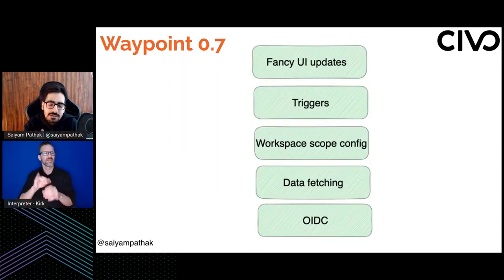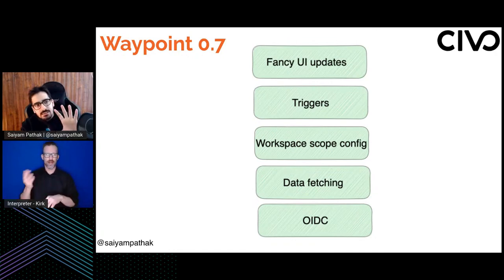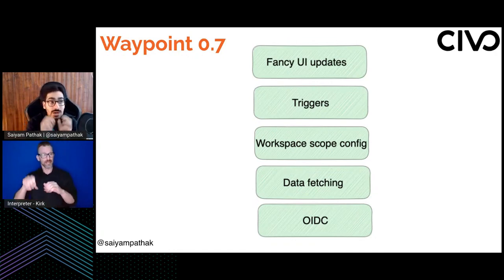Waypoint 0.7, the fancy UI updates, is the biggest feature. So you have exec into the container using the web UI. You have OIDC web login. You have timelines which are there. The deployments are also very streamlined. I will obviously go through all the features.